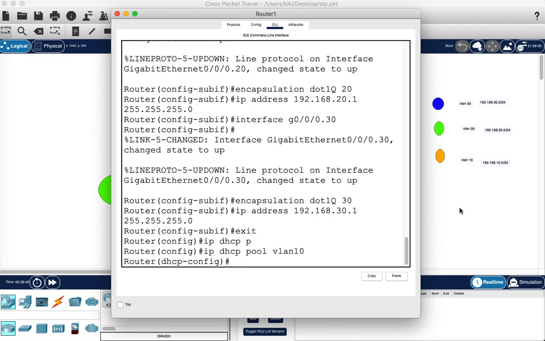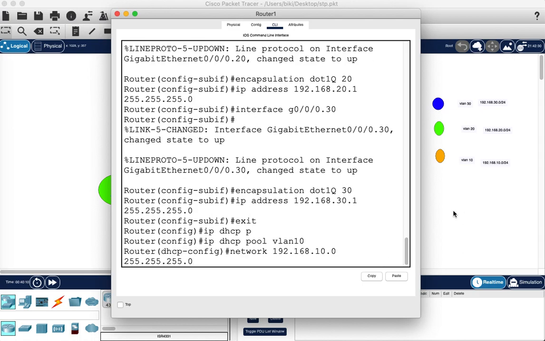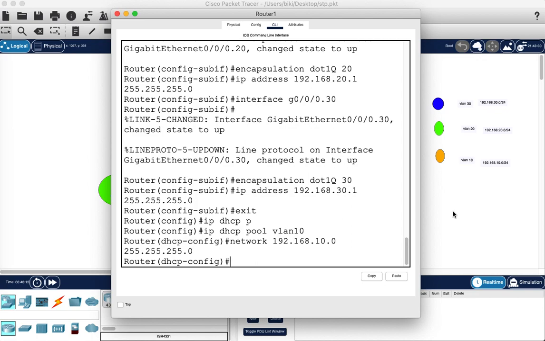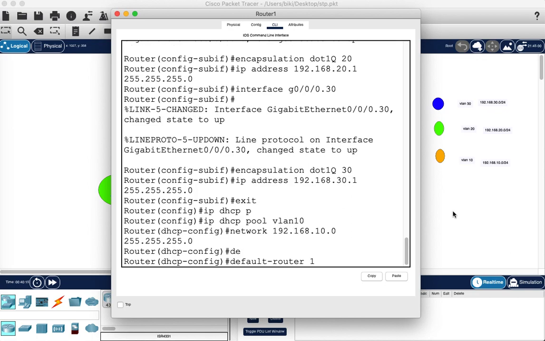Now I will be using the network 192.168.10.0. Along with the network I have to use the subnet mask, that is 255.255.255.0. Now I have to write the default router as 192.168.10.1. This is the default router.